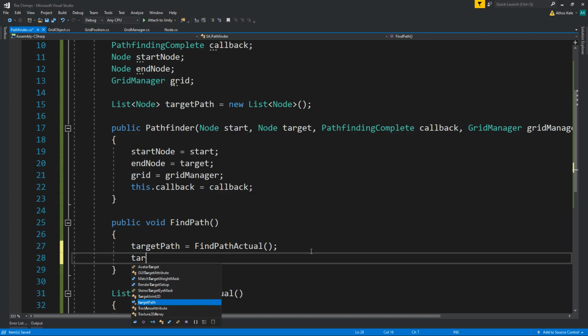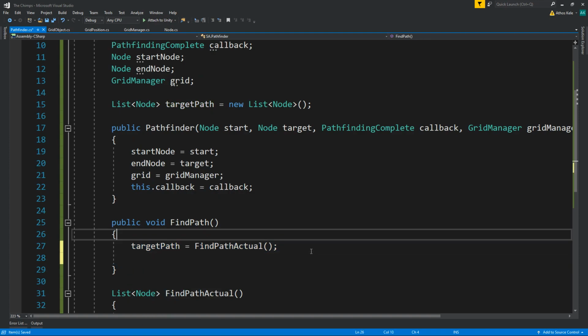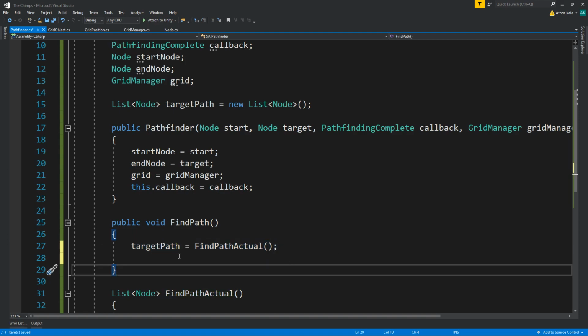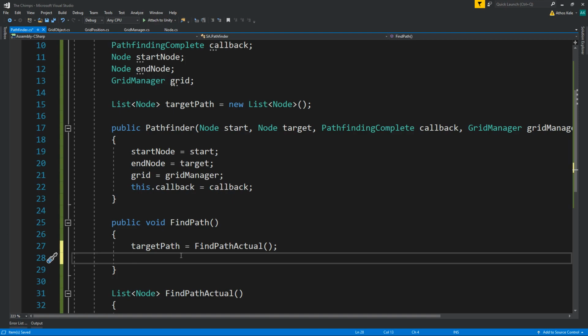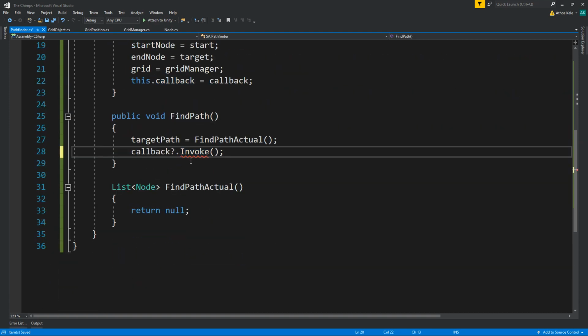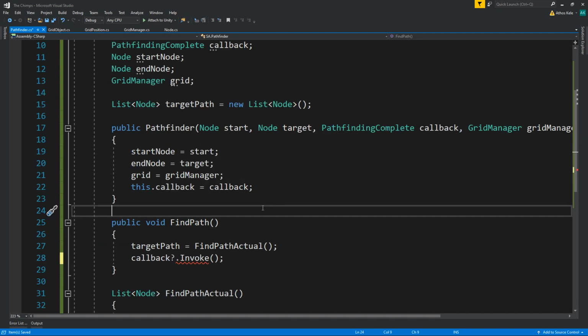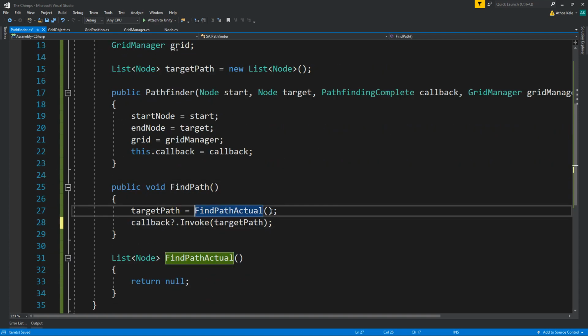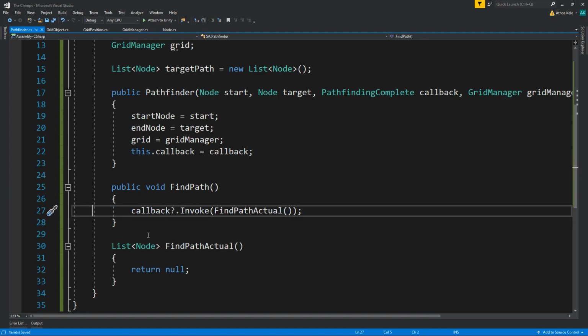So then after this finished, keep in mind that we're doing it in a serialized fashion, so that means this method needs to first finish, and then you're going to call the callback. Okay, there's another way around it. Yeah, we need to pass the target path. So technically this will also work as well. Keep that in mind.